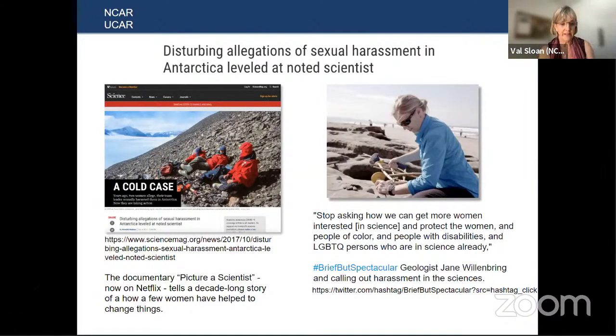I wanted to point out that not only is that story part of a movie that just came out on Netflix, that came out originally maybe a year and a half ago, Picture a Scientist. It's a pretty interesting movie, very interesting. Picture a Scientist on Netflix. If you want the 3-minute version, which is pretty intense, go to Twitter and look up Brief but Spectacular and look for Jane Willenbring, and she tells her story in about 3 minutes. I was going to show it, but I think it might be a little bit too much. It's a bit upsetting for some of us. But I recommend that everybody, including all the men who are here, try to watch it.